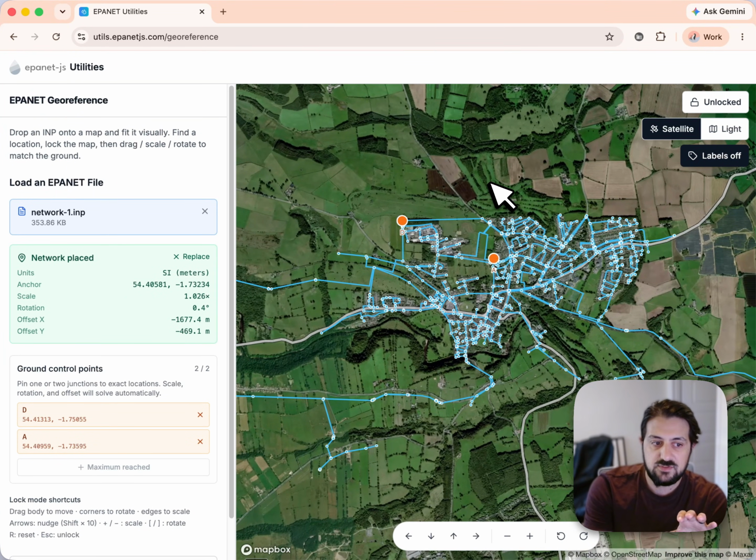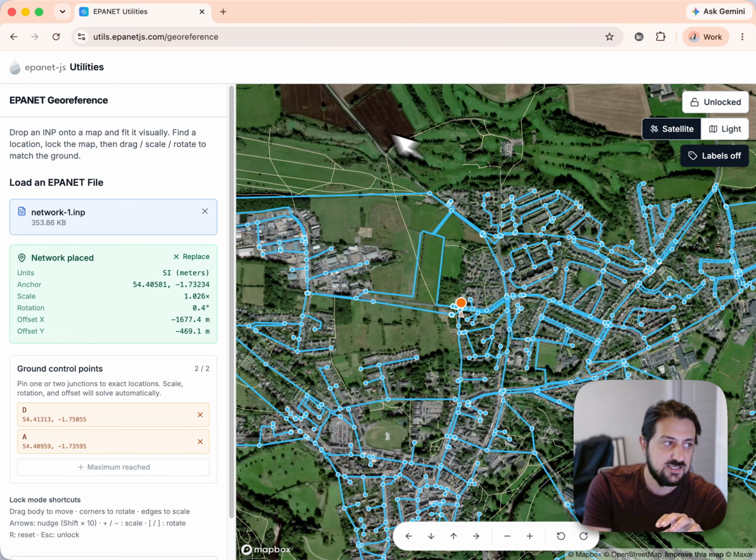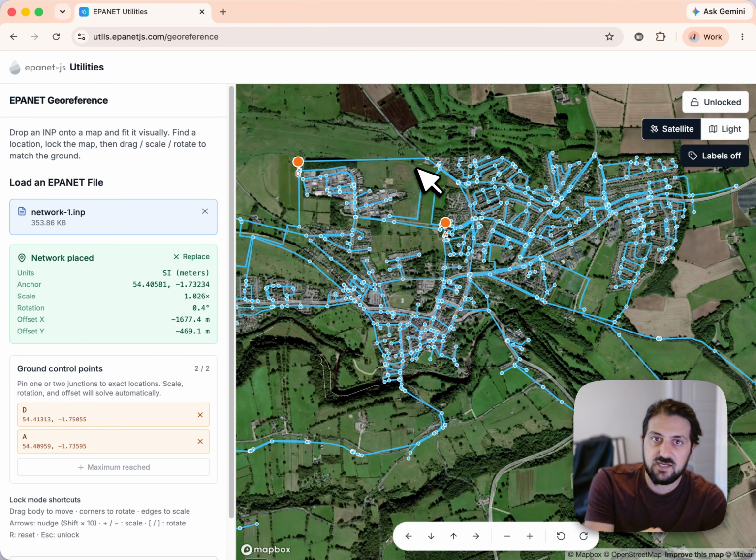So hopefully this tool is another helpful one to get your models into EPANET.js or getting them onto GIS. You can access it as part of our EPANET utility library here. Give it a try and let us know what you think.